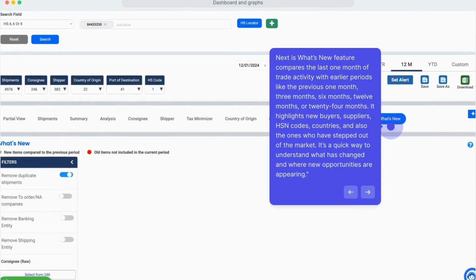Next is the What's New feature, which compares the last 1 month of trade activity with earlier periods like the previous 1 month, 3 months, 6 months, 12 months, or 24 months. It highlights new buyers, suppliers, HSN codes, countries, and also the ones who have stepped out of the market. It's a quick way to understand what has changed and where new opportunities are appearing.